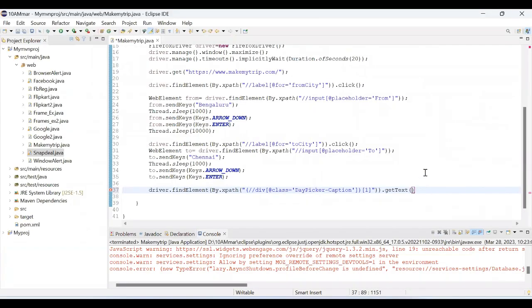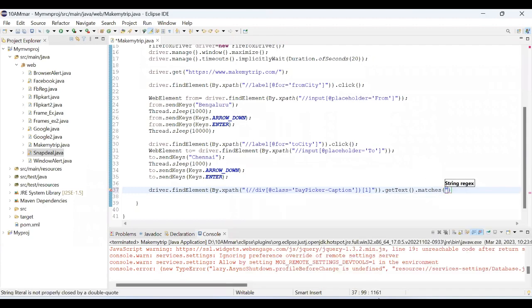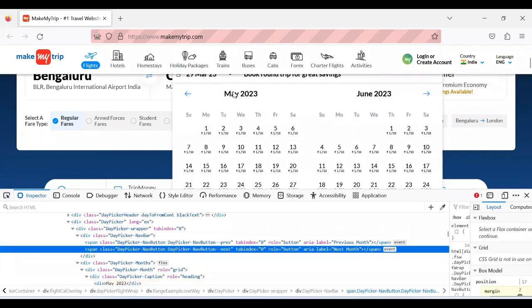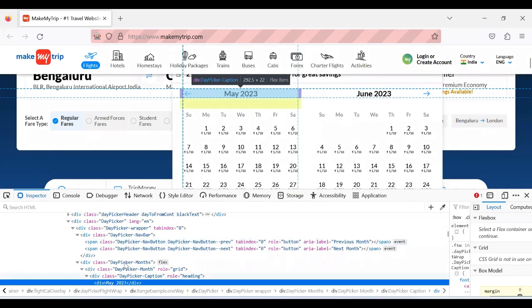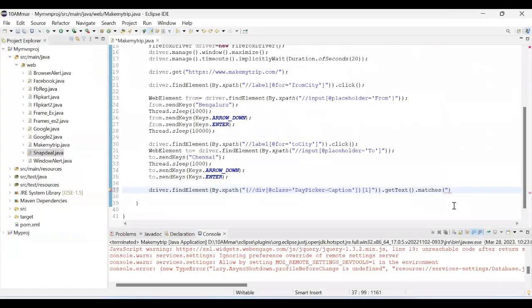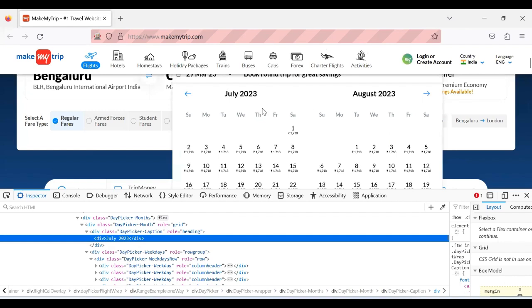Get the text. How do you compare it, whether it matches or not? What is the value you want to look for? May 2023, right? Yes, sir. Matches May 2023. But matches returns what, true or false? If it matches, it will be true, otherwise false. If it is false, I have to continue. I have to click on this arrow mark till I get May 2023.